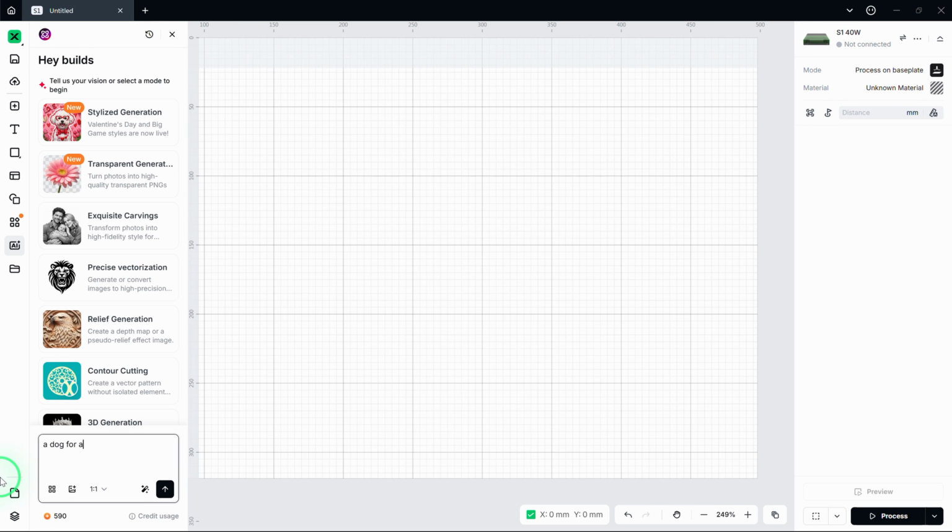Let's set some expectations though. AIMAKE is a helper. It is not a mind reader. Think of it as your designer. If you give your designer vague instructions, you will get vague results. Clear instructions create clear output. Well, at least that's the hope.